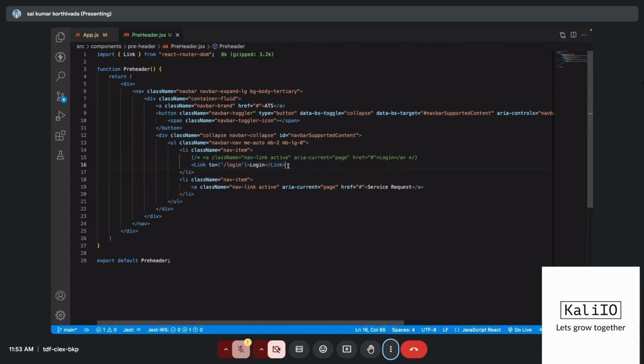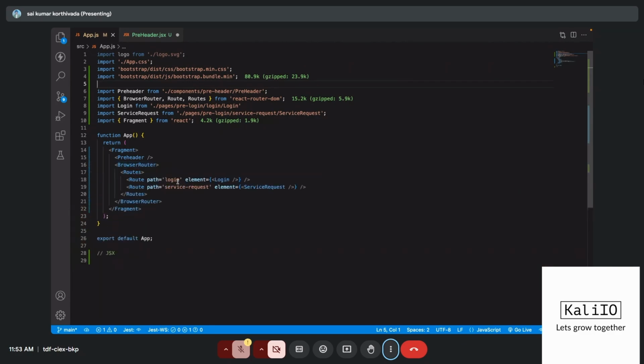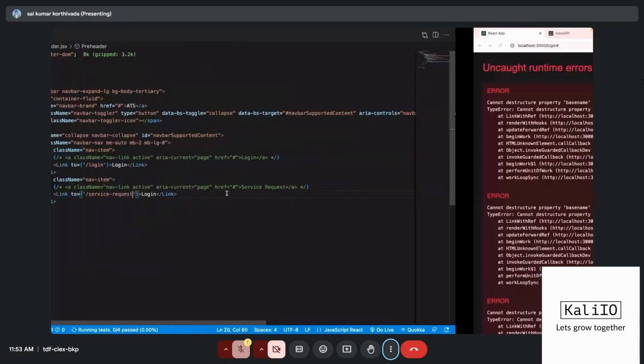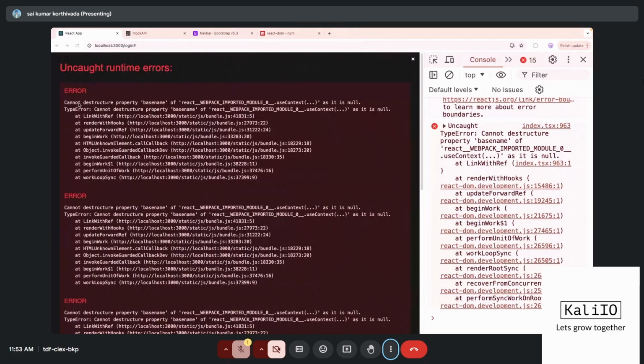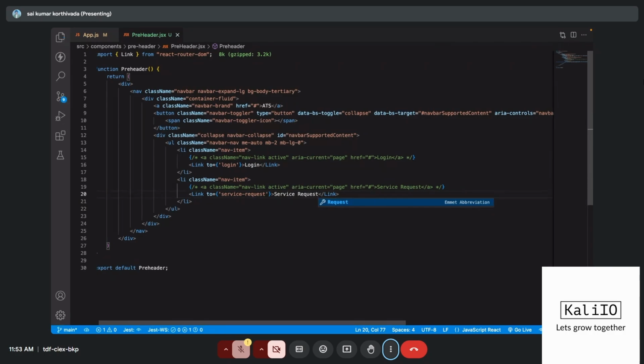So let me copy the same thing and let me comment this here. How I'm giving this routing is very simple. If you see your app, we have something like login. So this is the path name which I'm using, and for service request, this is the path name. So let me go here and give this. Let me save this. And what is this? The base name, the structure. Okay, so no need to give this slash, and save this. This one is service request. Save this. Go here.